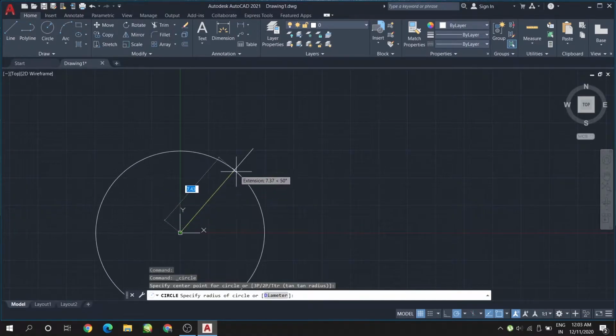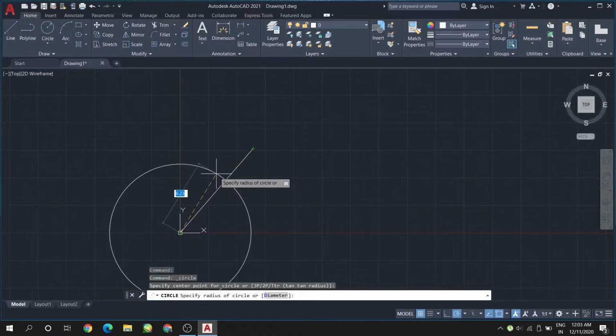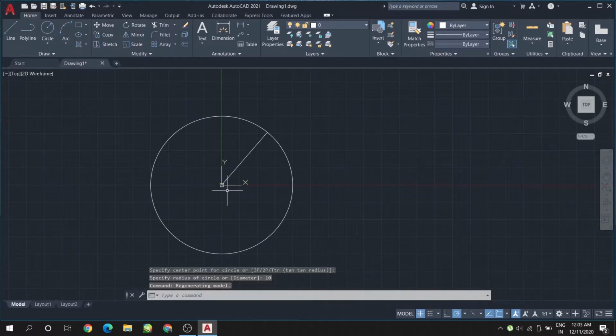Now it is asking for the radius of the circle. I will put it as 10. So now you can see that this is the center point, and this is the circle of 10 millimeters. The line we drew was also 10 millimeters. So this shows the units remain the same in AutoCAD.